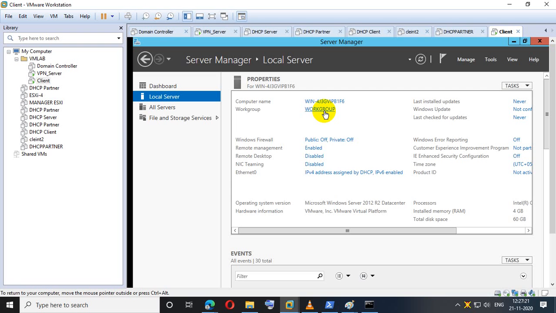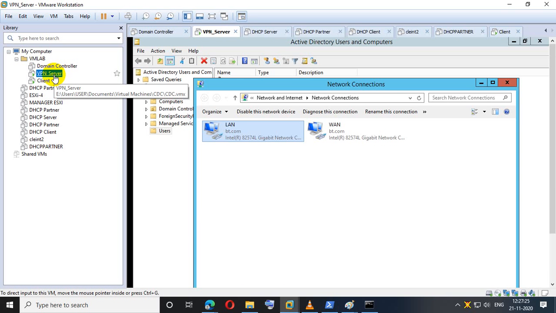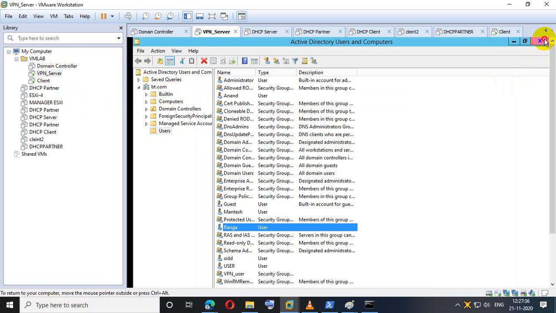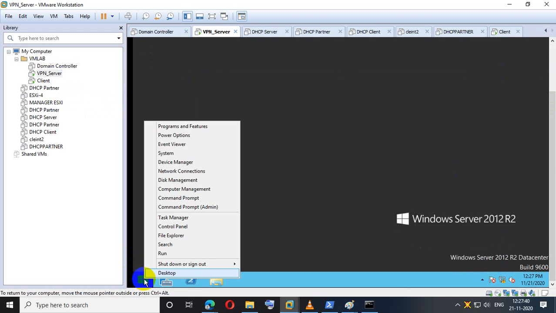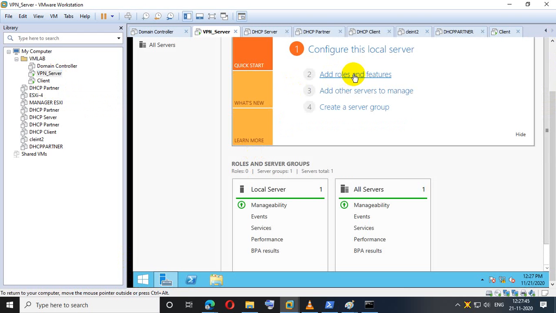Now, it will be easier for you to understand if I create one website under this domain controller, so that you can access that website from your client machine once you are connected to the VPN. Clear? Let me create one website.